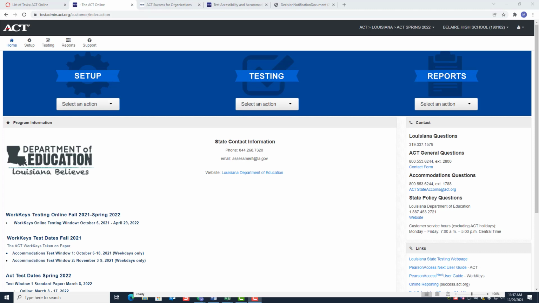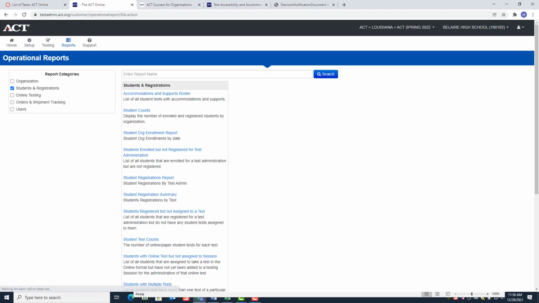Okay, so now I'm in PA Next. Make sure on the top right you see where it says ACT Spring 2022. I'm going to look at Bel Air High School for the moment. What I want you to do is go to Reports. Click on Reports, then go to Operational Reports and click on Operational Reports.